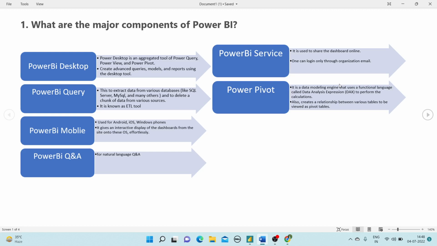After that, we have Power Pivot. Power Pivot is basically used for data modeling. It is used to create relationships between various tables. For example, in Power BI, we use DAX. DAX is known as data analysis expression. So in Power Pivot, we create DAX as well. We do data modeling and create relationships as well. Suppose we have two or three tables and we wish to create visualization from all of these tables, then Power Pivot is used to create relationships between them.